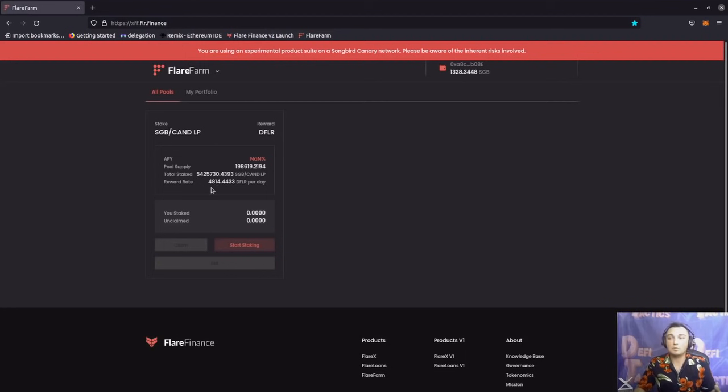Lastly, we have the reward rate, and this shows the per day distribution of DFLR to all of the pool participants. So this 4,814 DFLR is getting distributed per day to the 5.4 million participants. So the more liquidity pool tokens you hold, the larger a percentage of that 4,814 DFLR you will receive each day.